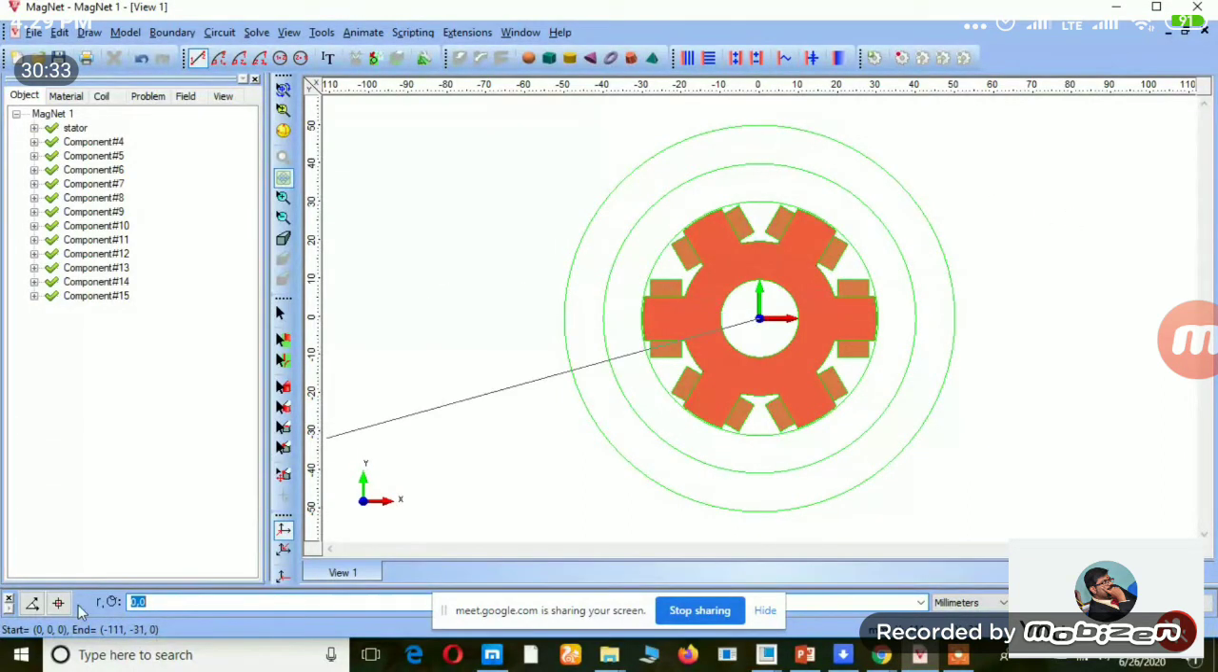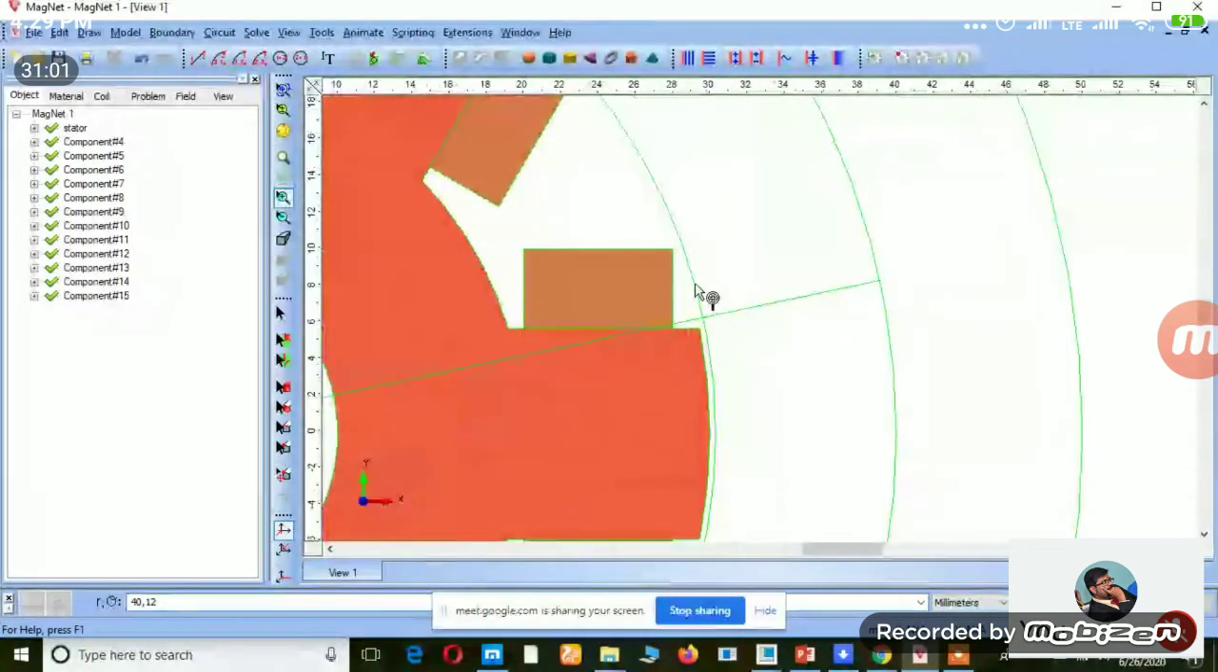Now, the radius I kept for the rotor pole is 40, and the angle is 12. Sorry, one minute. Now, there are two ways to assign the rotor poles. One is to select the angle up to this line, that is 30.3. Otherwise, we can go for the angle up to 40. Right? There are two ways.